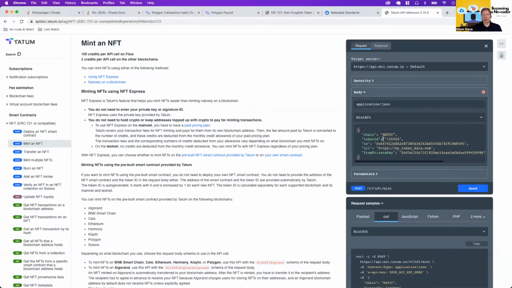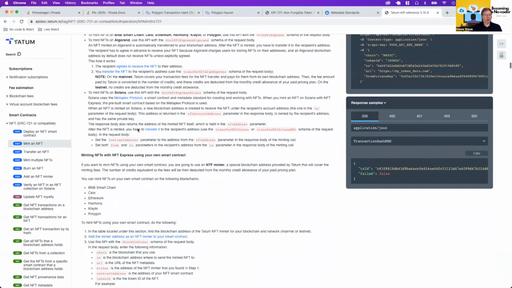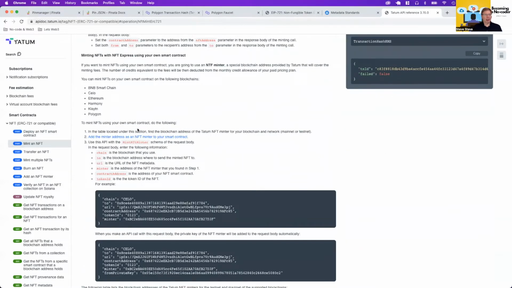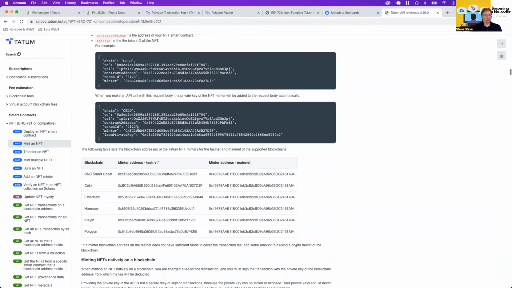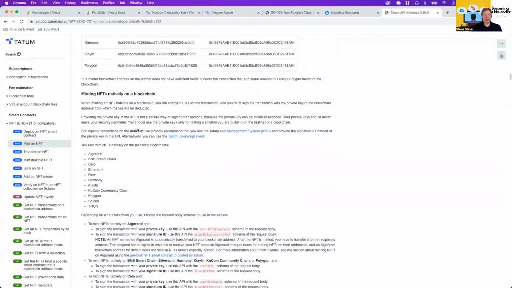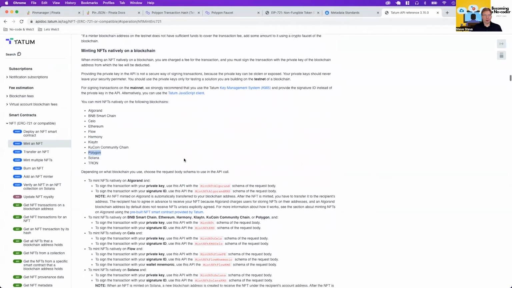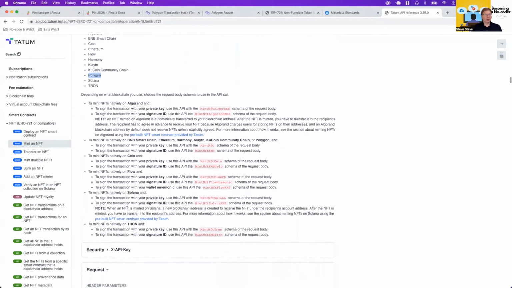Okay, so I would recommend that you read through all of these if you've got a few minutes to just understand all the options you have with Tatum, because they do a great job of making it easy to interact with the blockchain. What we are going to focus on is, I think it's this one, minting NFTs natively on a blockchain. And we're doing Polygon, as we've been doing the whole time. And then if you come down here, there's a whole other big section of how to do that and what to pick for the transaction type.